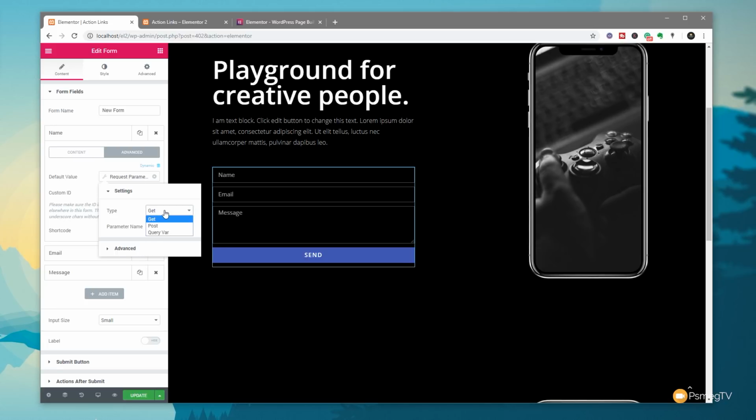The type gives us three options. We've got post, get, and query variable. We're going to leave this to get. Now, this isn't necessarily always the best way of doing things, but for this example, just so I can demonstrate it, we're going to use that just to keep it simple.